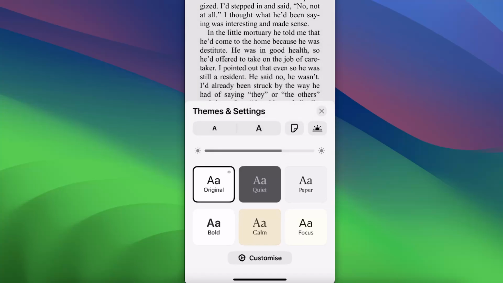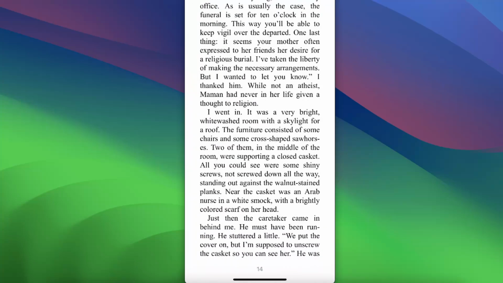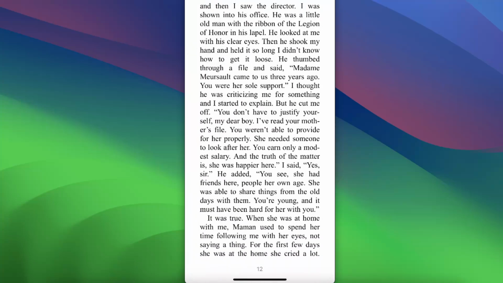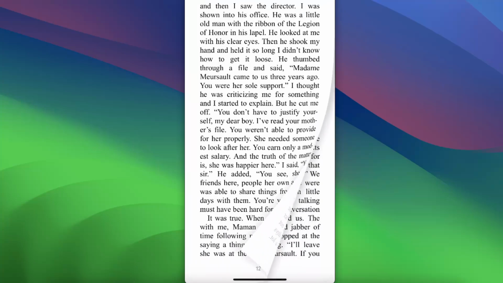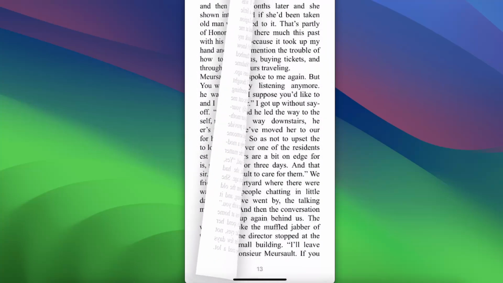choose curl option. And now once you read a book, let's go ahead. As you can see, it already turns like a book, but you can actually do this, as you can see. And that's how you do this.